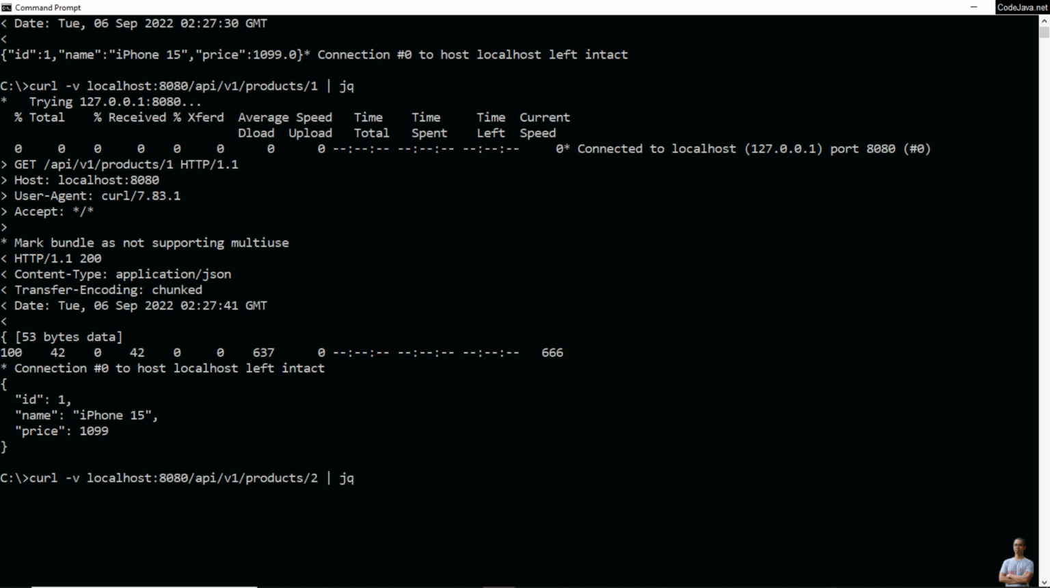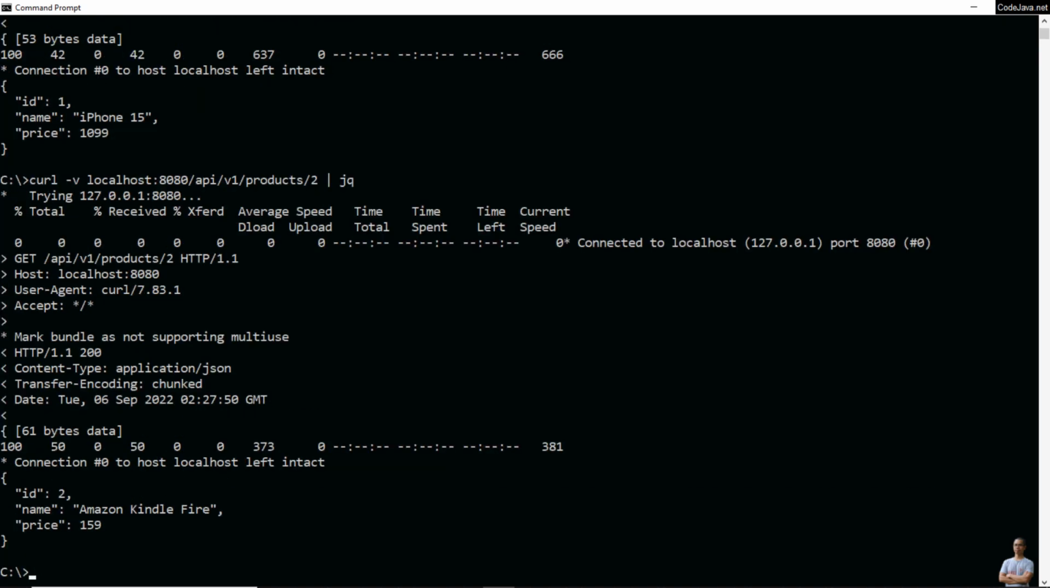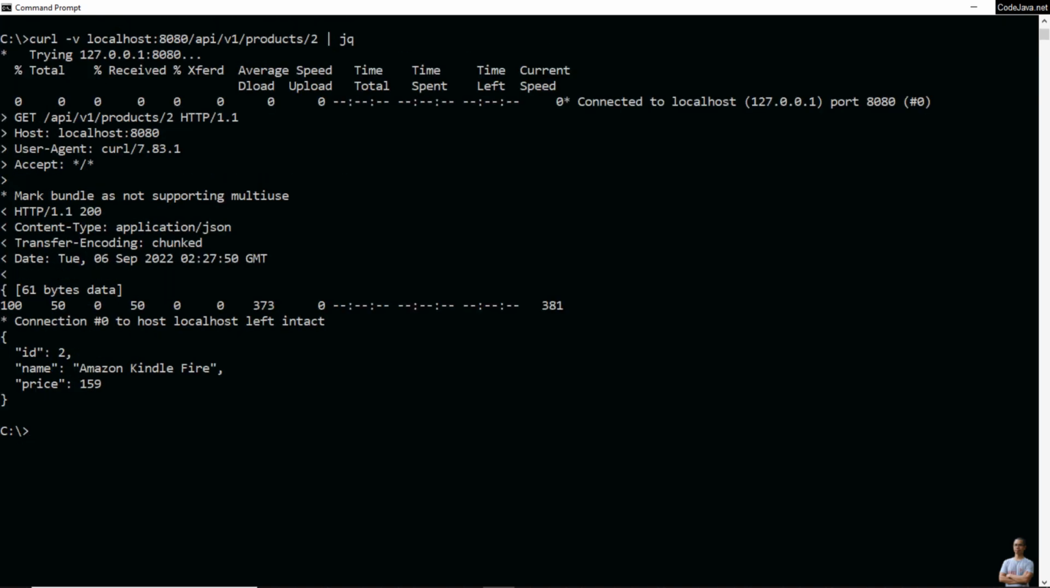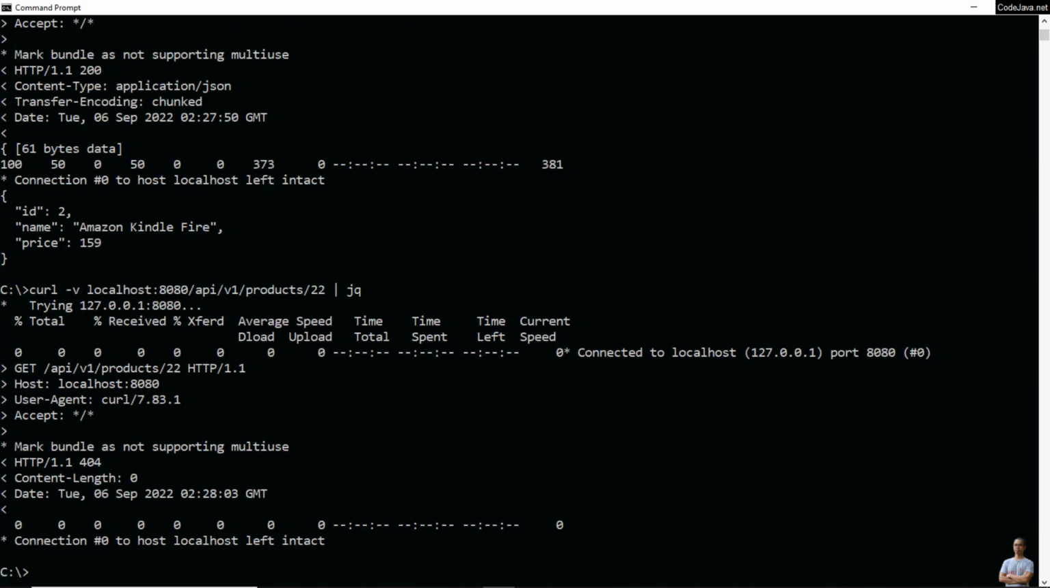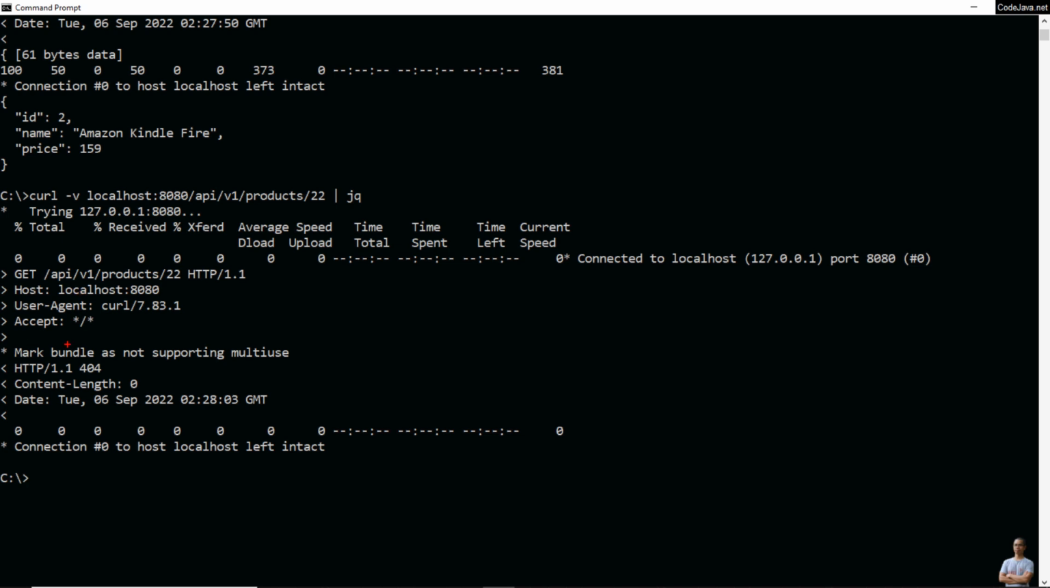I want to test the retrieve API to get the details of product ID 2. You see the response JSON document here, and if I type an ID which does not exist in the database, I got the status code for not found, you see.